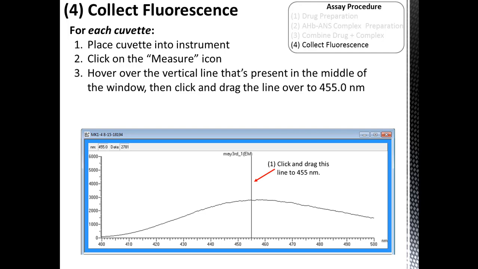Once the scan is done, a window with your data will show up in the middle of the screen. If you can't see the top of the peak, just right click in the middle of this window and click auto scale. But you should get a spectrum like this with a nice peak.